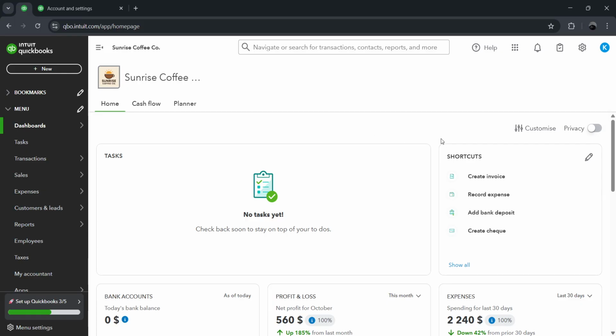First, go ahead and open QuickBooks Online in your browser and log in using your credentials. Once you're logged in, you'll land on your main dashboard where all your financial data lives.